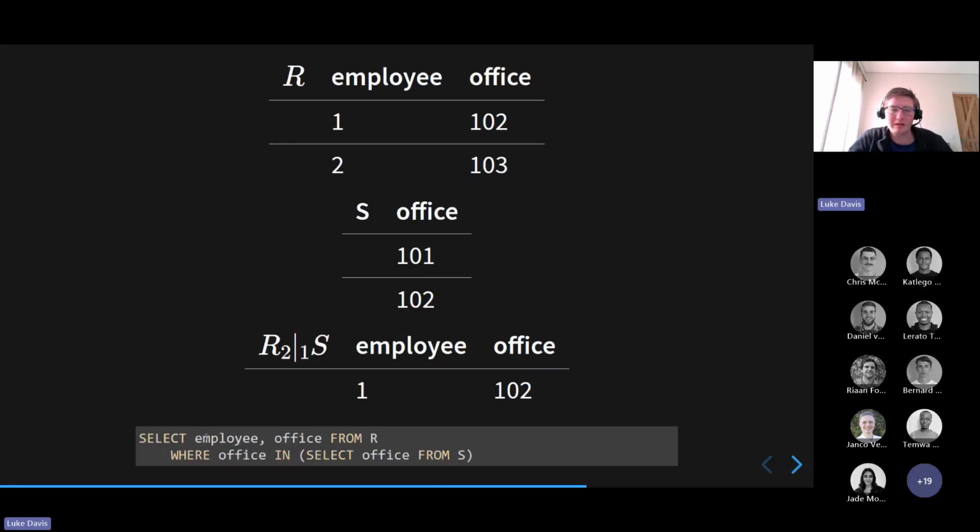And that's equivalent to this SQL statement, which looks a bit funny in SQL because it's not a built-in feature of SQL. So it's interesting that we lost that between the 70s and the present.